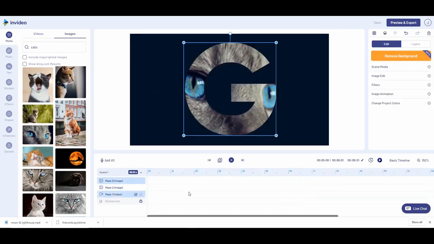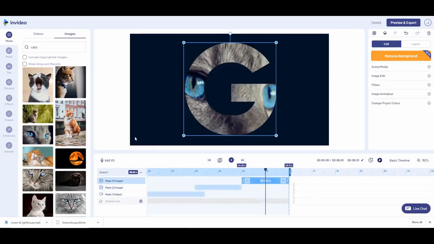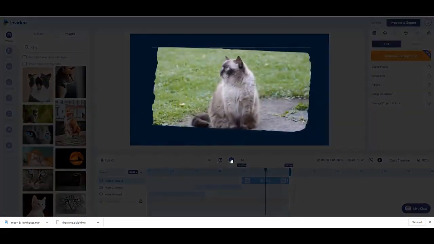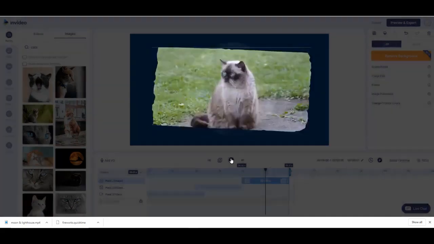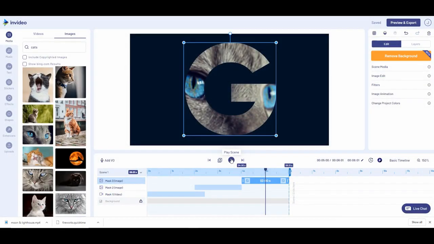Okay, so now we've got my 3 masks. We've got a video, we've got a picture. Let's play the scene. Okay, so I think that gives you an idea of how masks work.